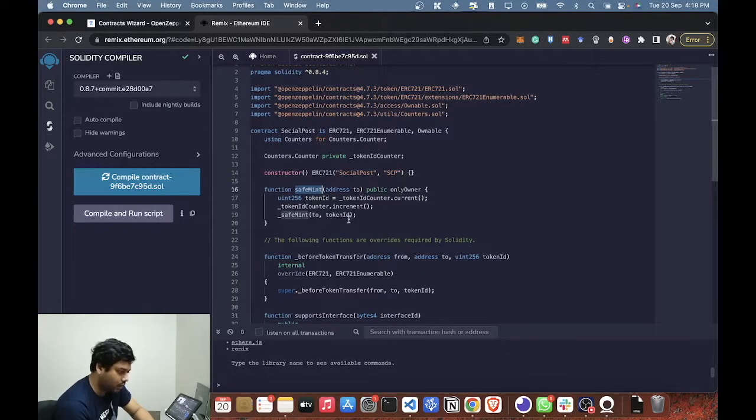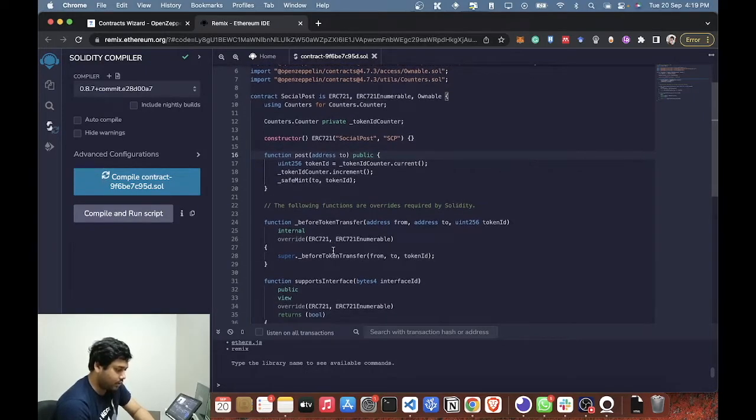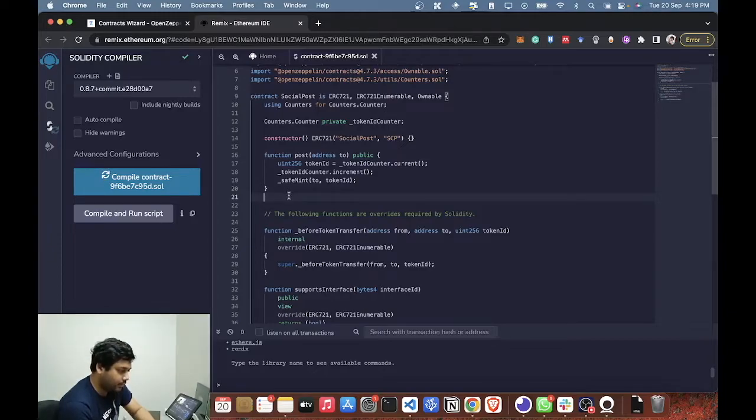I want it so that anyone can post anything in the Dapp. So I'll call it post instead of statement, and I'll remove this access modifier. This should be enough to create an NFT contract which will create a post, and we'll need some way to store the content of the post, let's say it's a Twitter post or something like that.